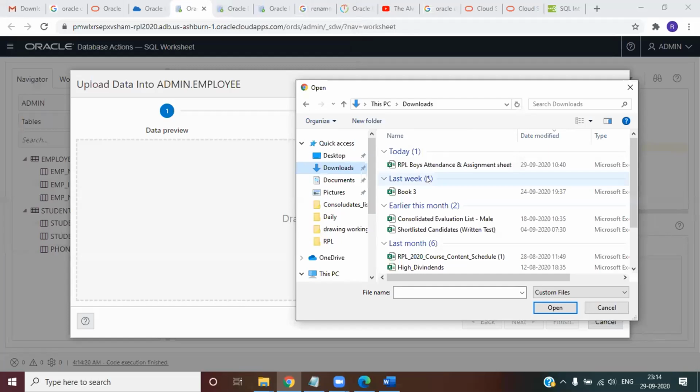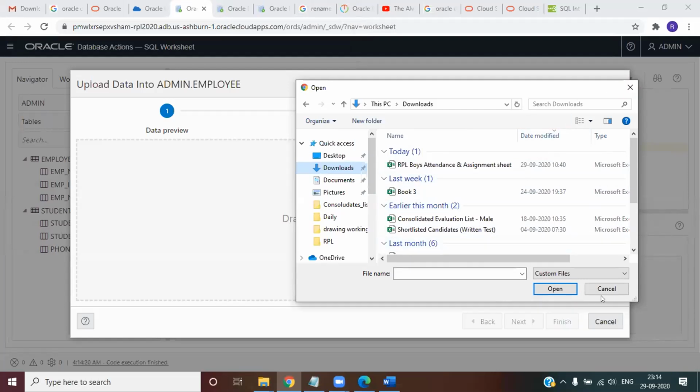Let's say you have 10,000 records, you don't want to insert each and every record manually with a SQL statement, right? So you have that Excel spreadsheet in your laptop or desktop, and you upload it.